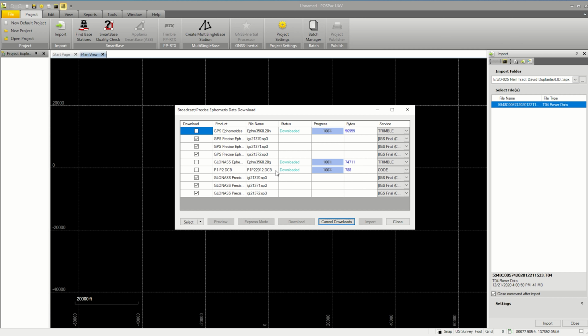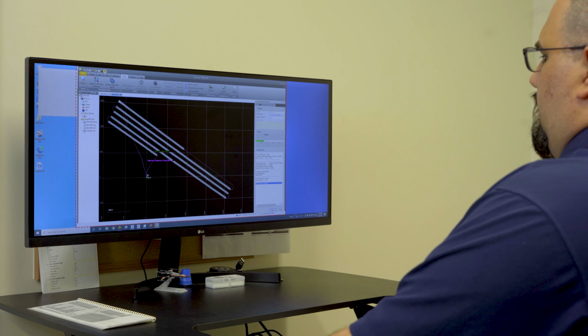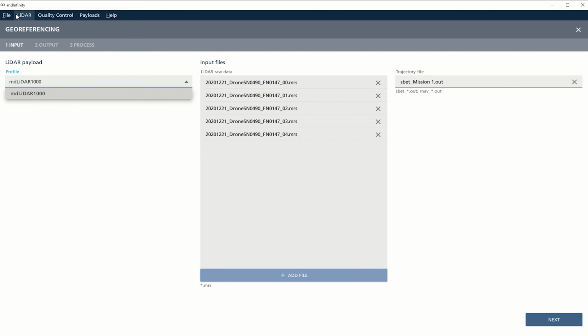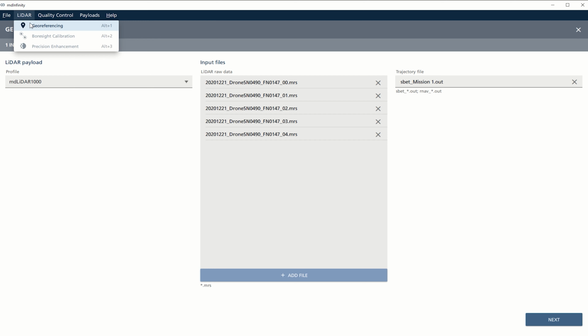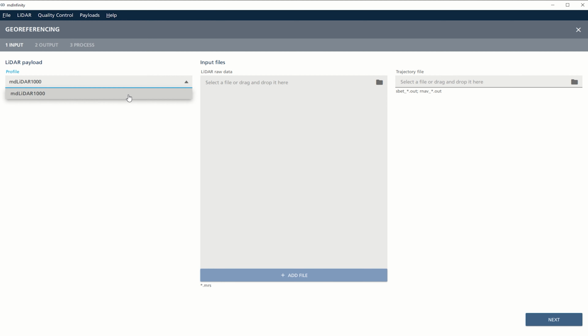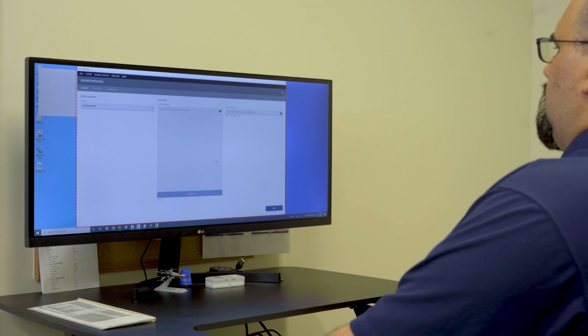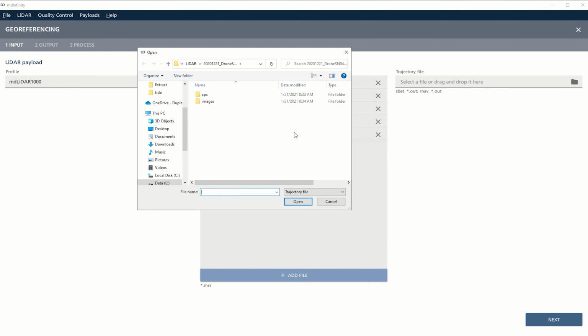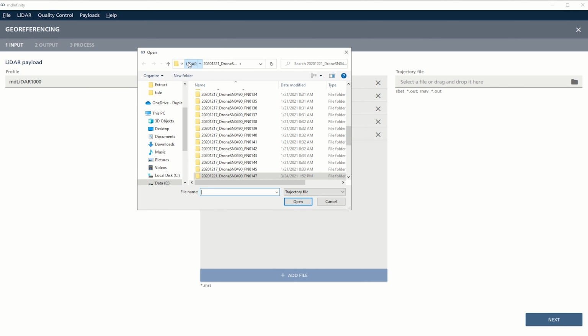Sure. Accuracy is key. So the next step is going to go into MD Infinity, go to georeferencing. We will choose our LiDAR package, the MD LiDAR 1000. We will choose the MRS files and then choose the associated SBET file that we just generated using POSPac. Here we'll keep it at 60-degree field of view.